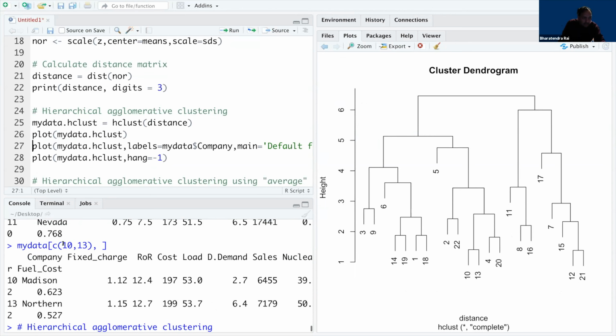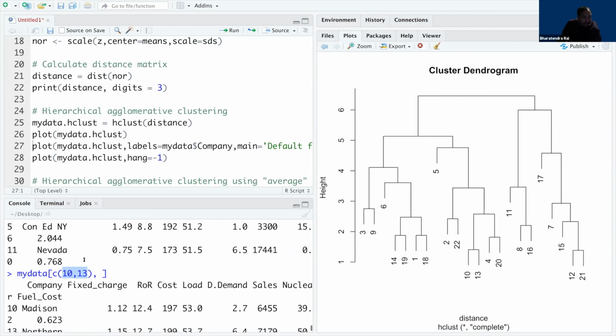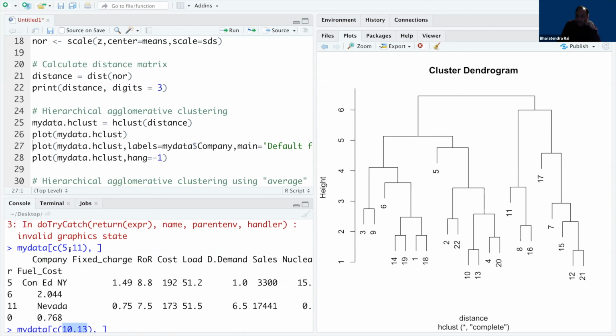So these companies 10 and 13 that we thought are very close to each other, you can see in this picture 10 and 13 are amongst the closest companies, and 12 and 21 are also very close to each other. And we had 5 and 11. So you see 5 is somewhere here and 11. These two are like enemies. They will never be together. They will always be part of different clusters. So if 5 goes one way, 11 is expected to go the other way.